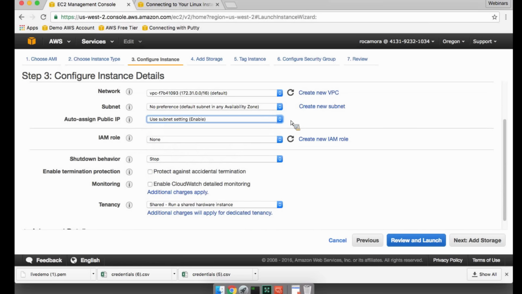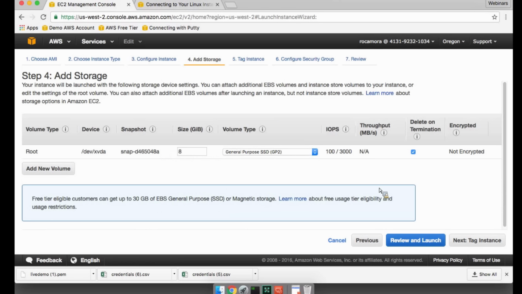Okay, so the next part of this is we're going to add some storage. This is the hard drive that will store the operating system for the computer that we're going to launch. This is accessing a service called EBS, the Elastic Block Store. So you can do things like change the size and the type. I'll talk about that a little bit later. The defaults are usually fine.